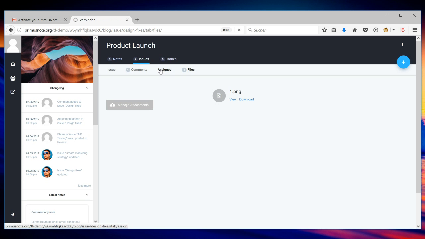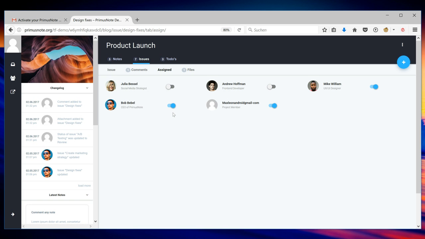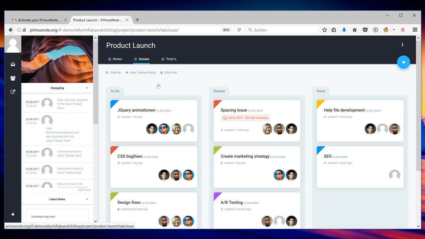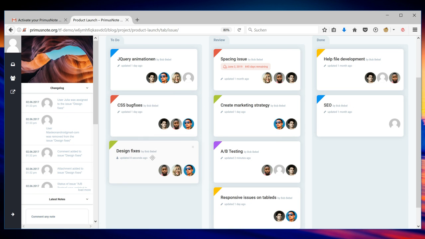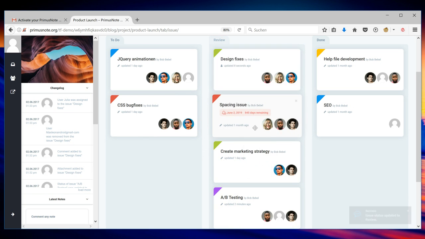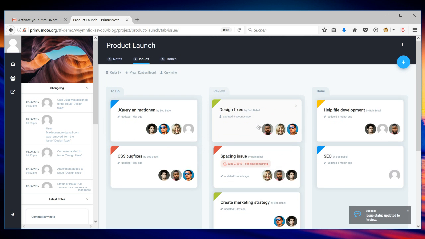Let's say I did this issue. I fixed the design problems, or I created this new icon, and now I want my boss to have a look. So I deassign myself, for example, and put somebody else to have a look. It's automatically saved, as you can see down here. Now I go back to the issues overview page, and then simply put this into the review area so this can be reviewed.